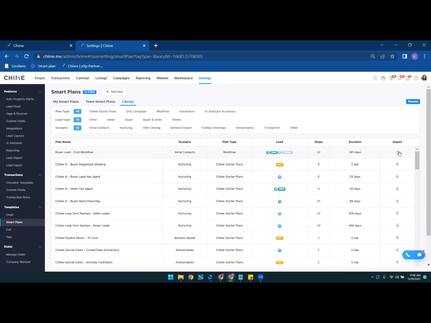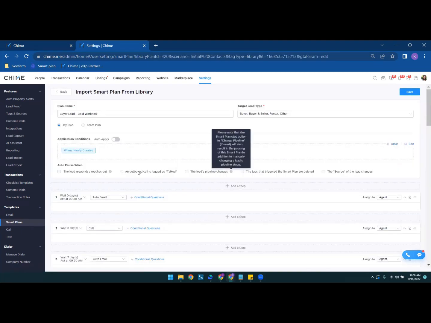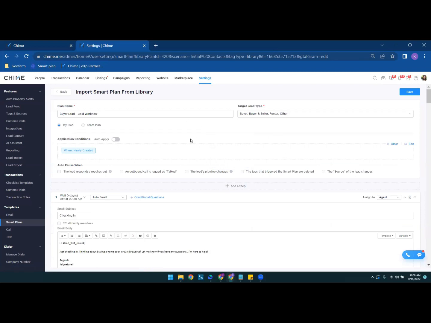I can go through this though. Before creating a lead, let's say we will use this Smart Plan from the library, Buyer Lead Cold Workflow. This is the plan name and this is the targeted lead type. As you can see, all of the options for target lead type are included. And the application condition is newly created only, so it will be applicable to all the new leads, not to the current or existing leads that you have.